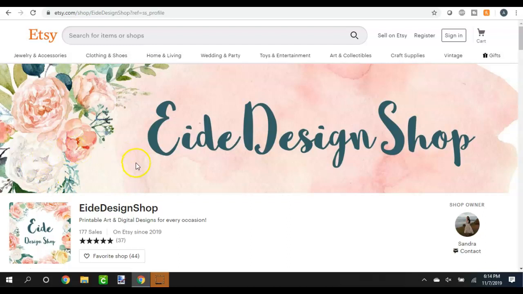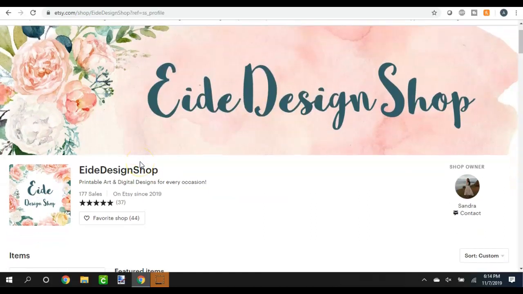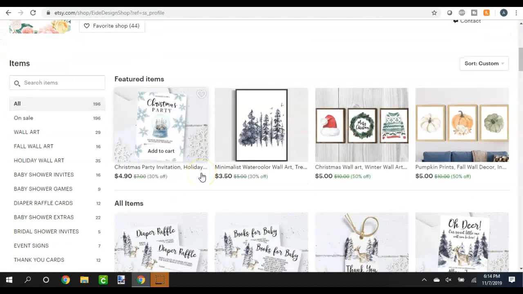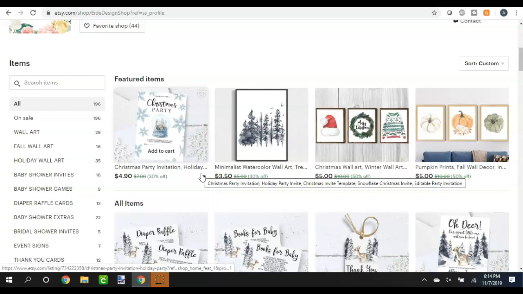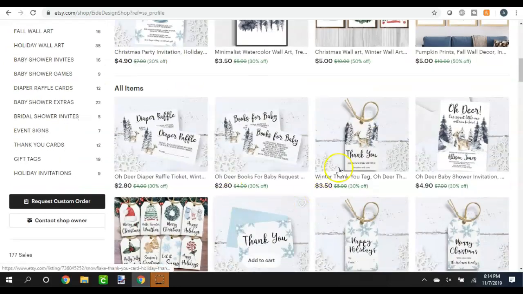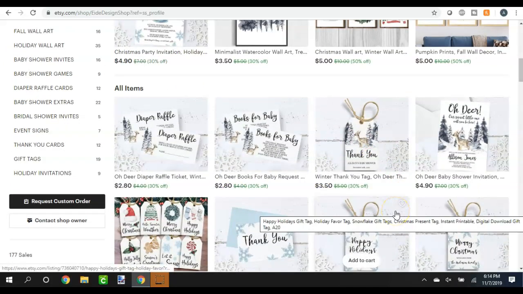And I wanted to delve into her shop because she does just that. So here is her shop, and she has made 177 sales. She focuses on printable wall art, editable invitations, and party decor. What is so awesome about this is right now she's got Christmas party and Christmas things in here, even tags. So this is a great thing to do where you can edit them yourself and it's an instant download.